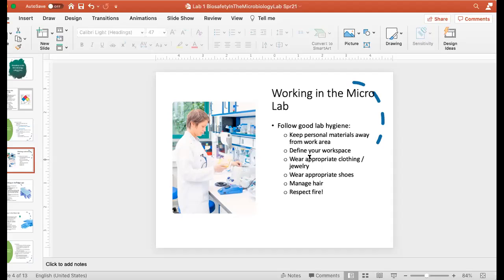Similarly, you don't want to wear any long hanging jewelry. You wouldn't want to wear a long necklace because if you leaned over, your necklace might contaminate your work. Of course, you need to wear appropriate shoes. In any laboratory, that means your toes need to be covered. You want a closed toed shoe. So no flip flops, no sandals. It's important because it's a safety feature in the lab.